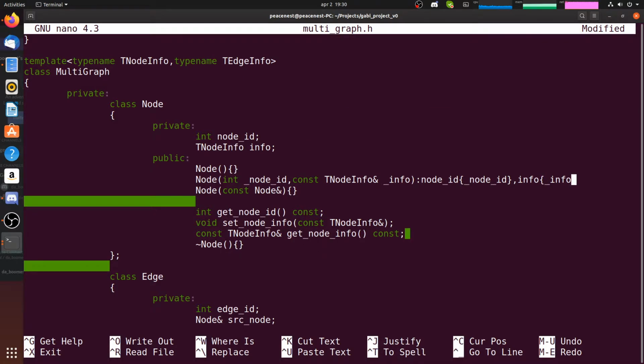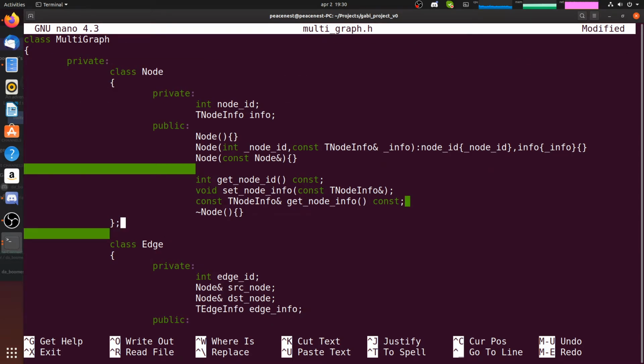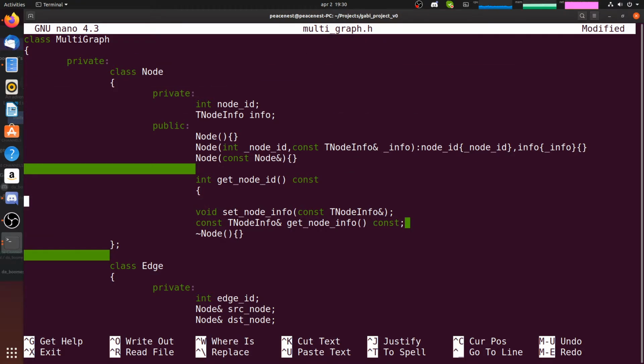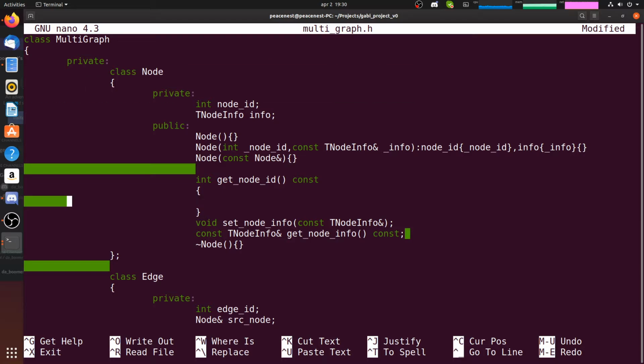Okay, cool, good. Now I need set get node ID, set node ID. Okay, I got this. So let's implement this as well. Okay. Node info.